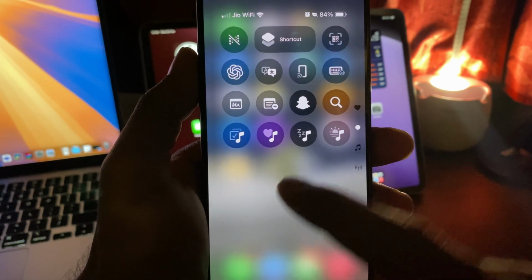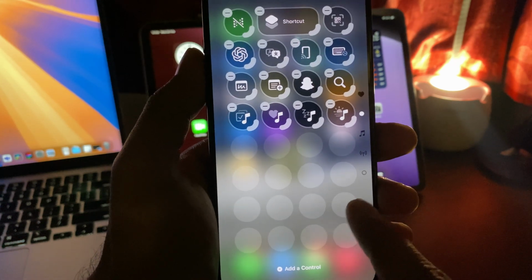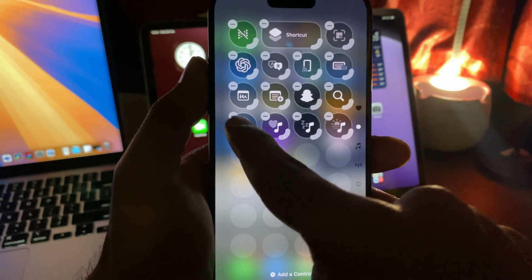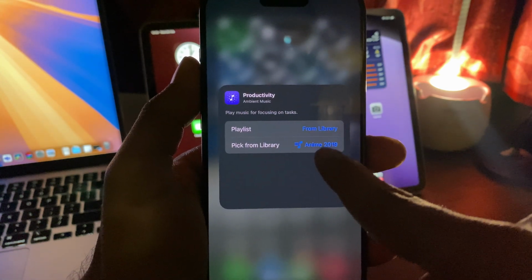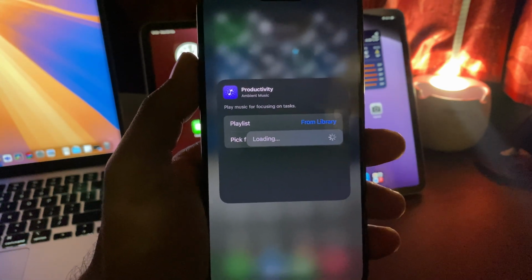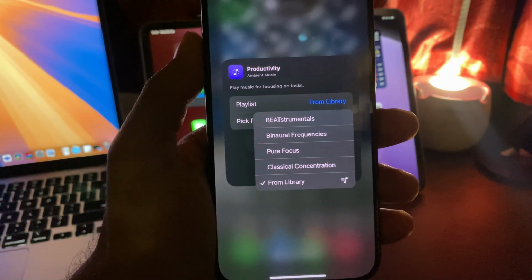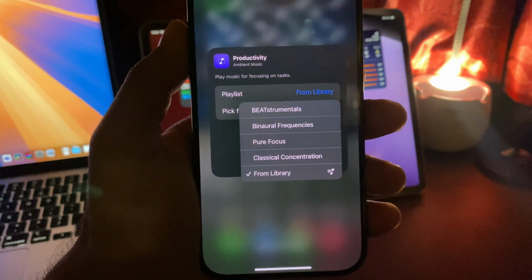So if you go in edit mode in the Control Center, while having these toggles already placed on them, you can simply click on them and choose from the library what kind of music it defines. You can literally set any playlist from the library. So it's like a quick access.